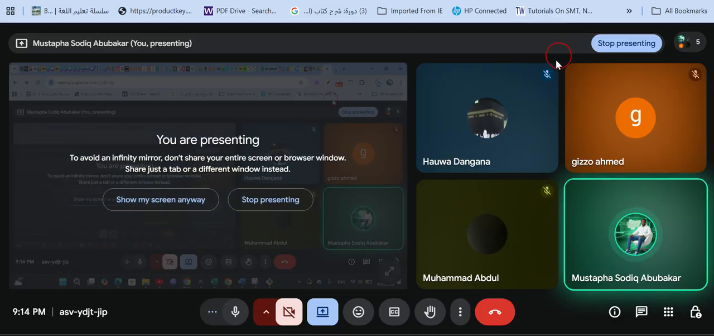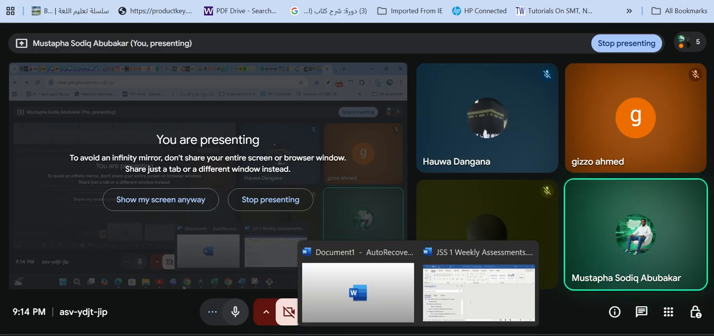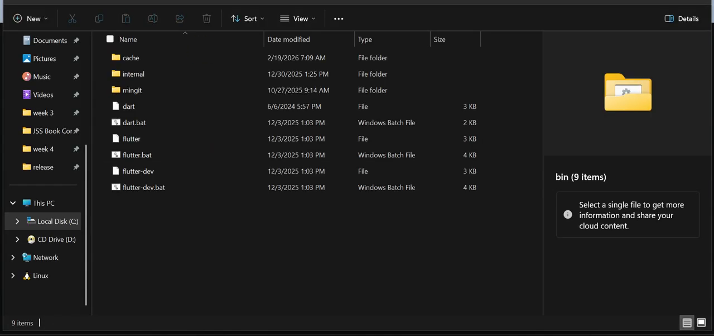So now where do we stop? After you've copied this, what you want to do now is something we call path. What path means is that you want your software to be communicating all over your system. That is, irrespective of any place that you want to use it, your app or what you are working on should be responsive.